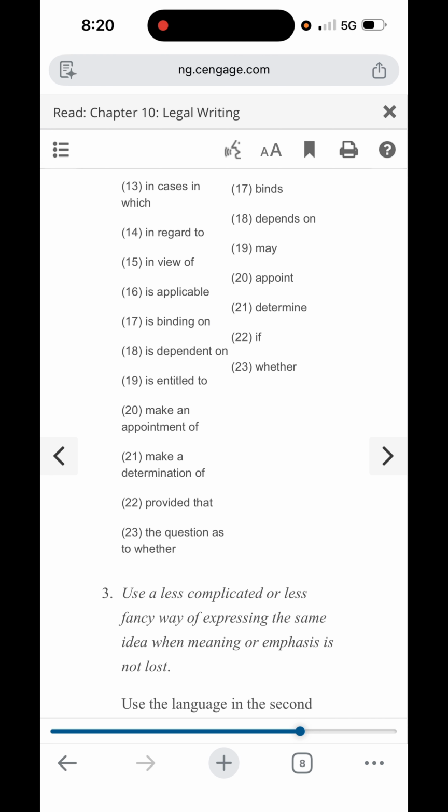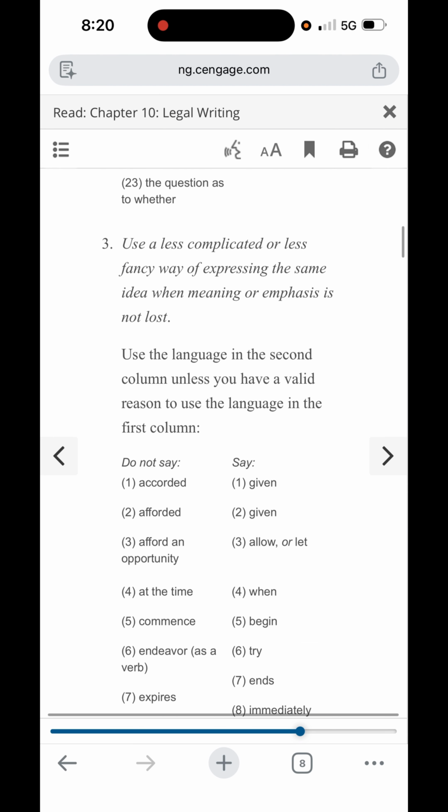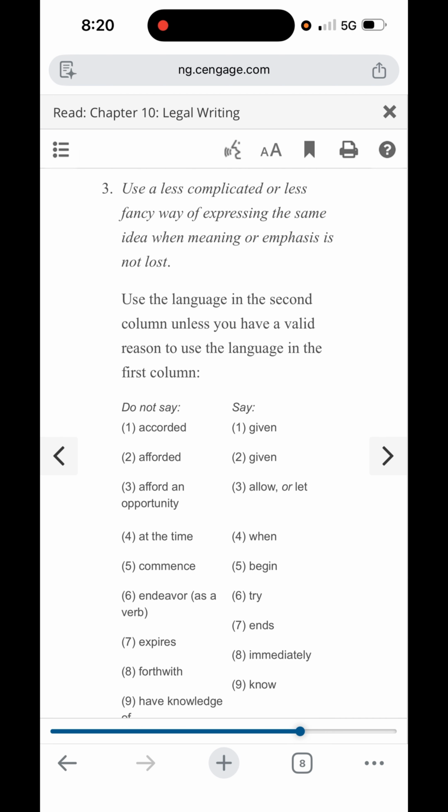Do not say the question as to whether, say whether. 3. Use a less complicated or less fancy way of expressing the same idea when meaning or emphasis is not lost. Use the language in the second column unless you have a valid reason to use the language in the first column.